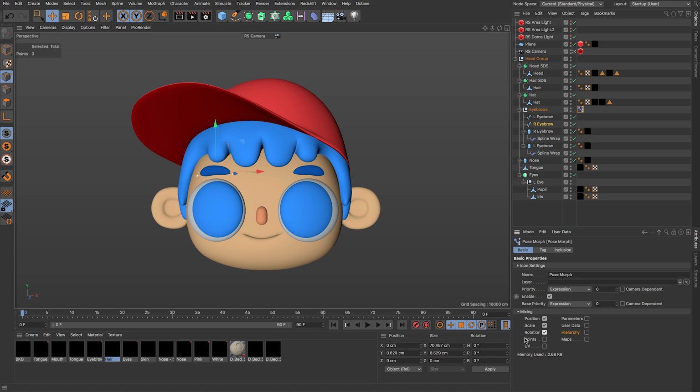Same thing with rotation. I know I'm definitely going to need to store points because I'll be moving the points on this spline around. The really cool thing is you can actually animate between two different spline deformations, so you can animate splines using pose morph, which is really cool. No parameters, no user data. I am going to need to check on this hierarchy. And this is very important because you see I have the pose morph tag applied to my eyebrow null.